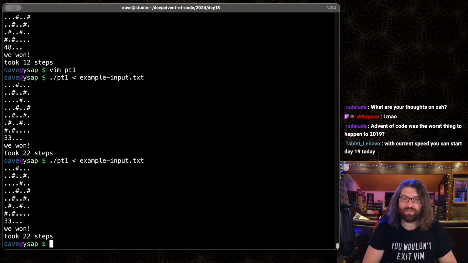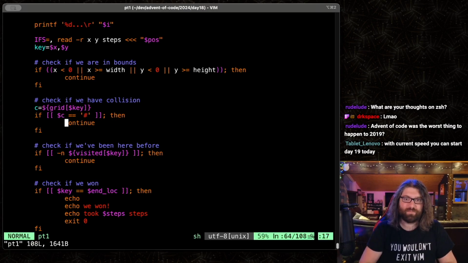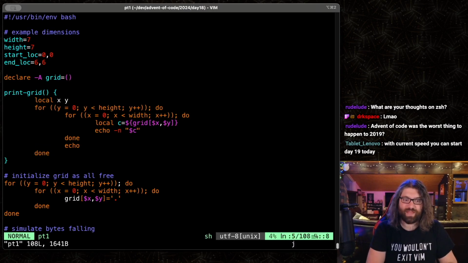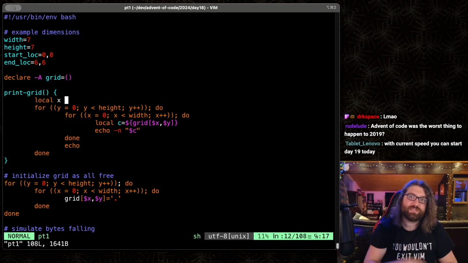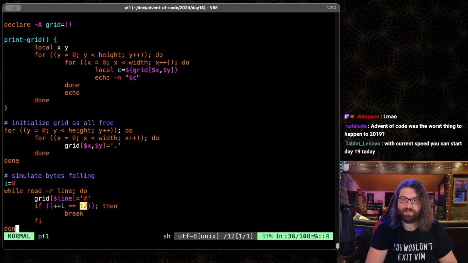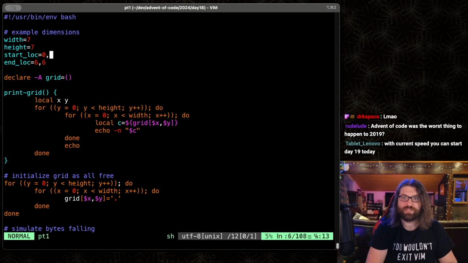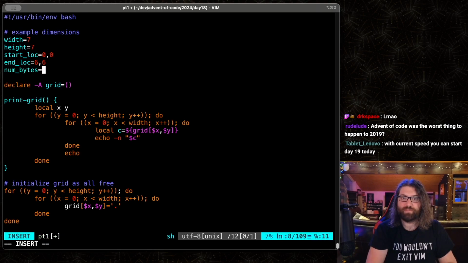22. Took 33 iterations to get to 22 steps, and we nailed it. Okay. Cool. So now that we have that, we need to simulate the first 1024 bytes. Oh yeah, wait, where do we do 12? Yeah, this is a magic number. Let's do this: num bytes equal 12. Let's get rid of all magic numbers.